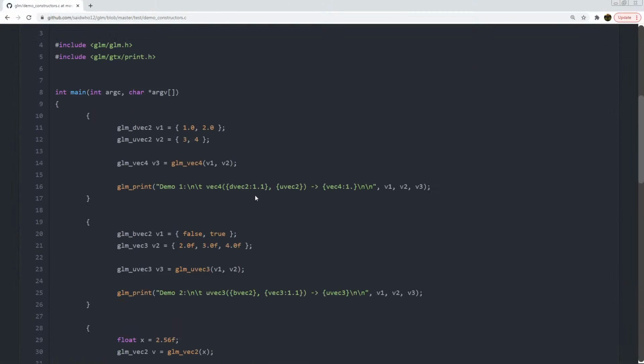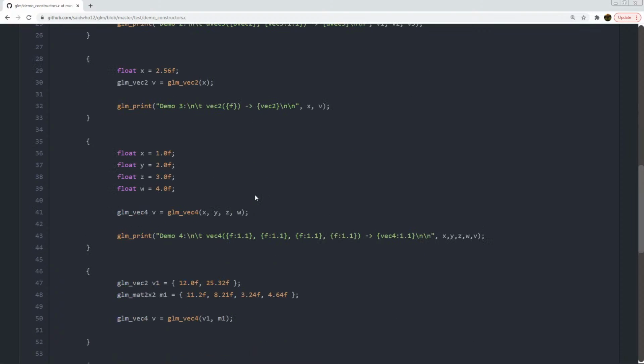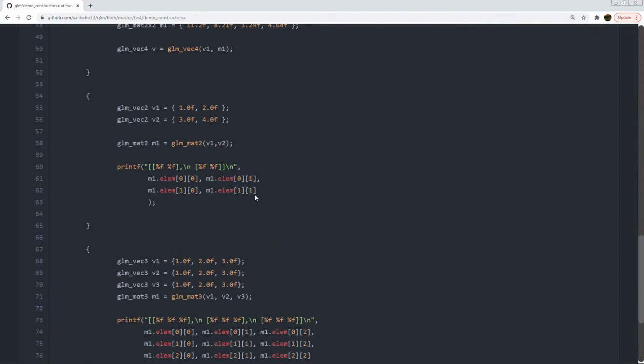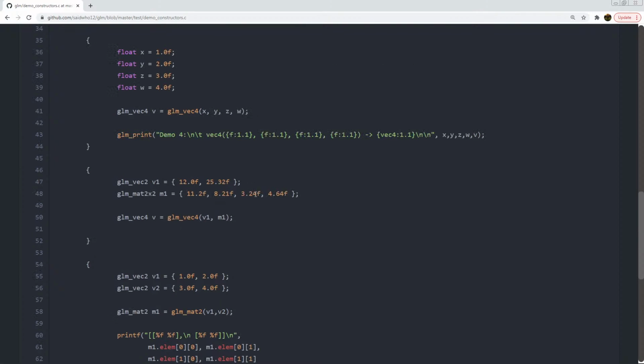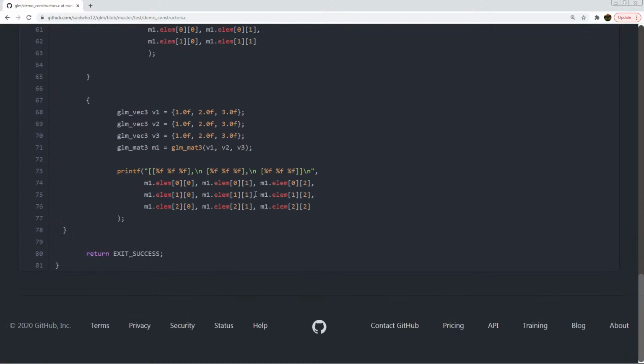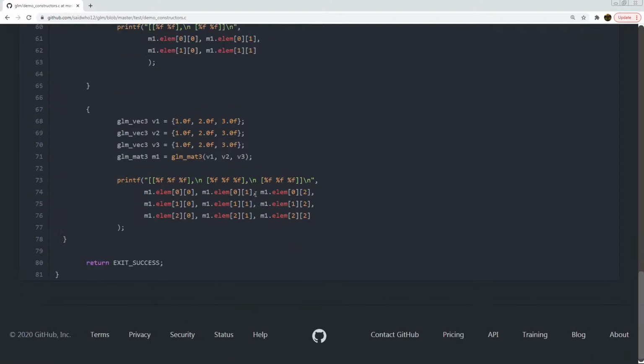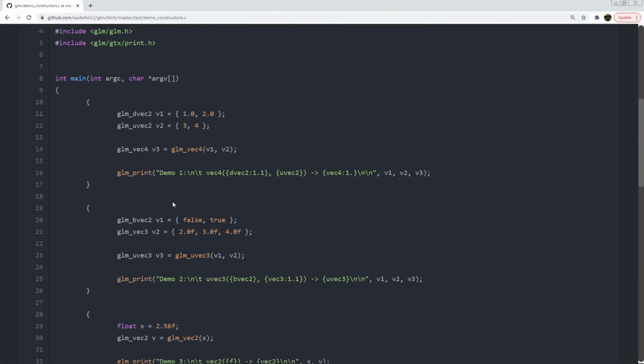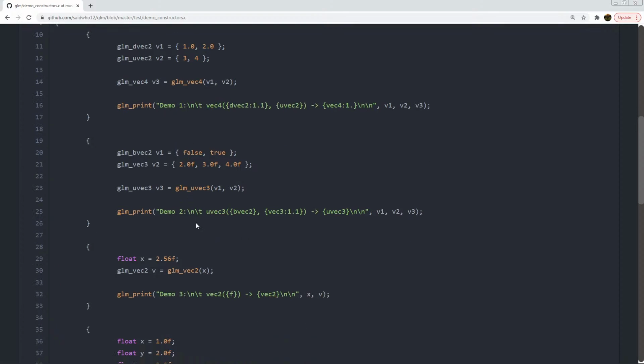Let's see. Yeah, this looks all fine. So you've made your own printf. Yeah, that works. Interesting. I like this. This is cool.